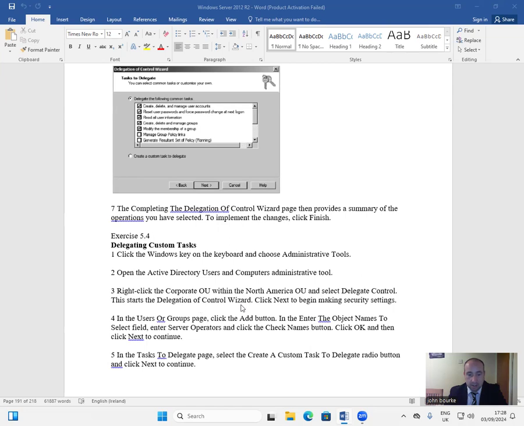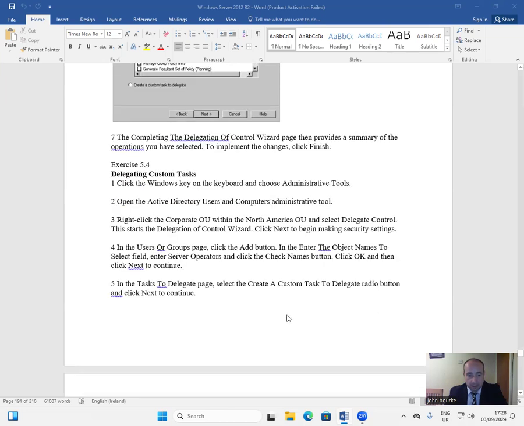This starts the Delegation of Control Wizard. Click Next to begin making security changes. 4. In the Users or Groups page, click the Add button. In the Enter the object names to select field, enter Server Operators, click the Check Names button, click OK, and then click Next to continue.